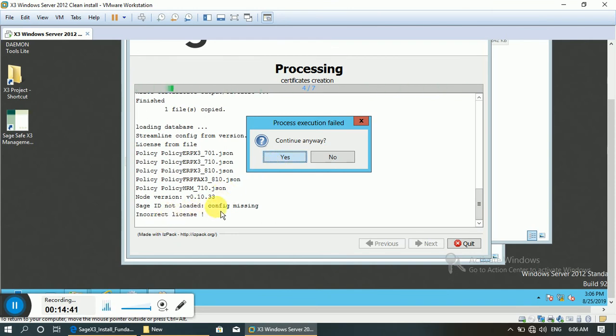Yeah. So I have this error because it's telling me I have an incorrect license. Yeah, this license, it's been a long time since 2016. So just trying to check if it's going to allow my installation, but at least it has identified that Sage ID not loaded, config missing, incorrect license. This is very straightforward. So let me click on yes.